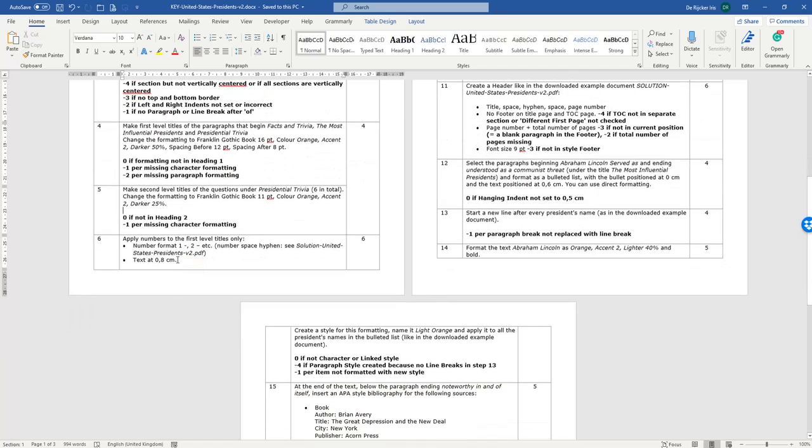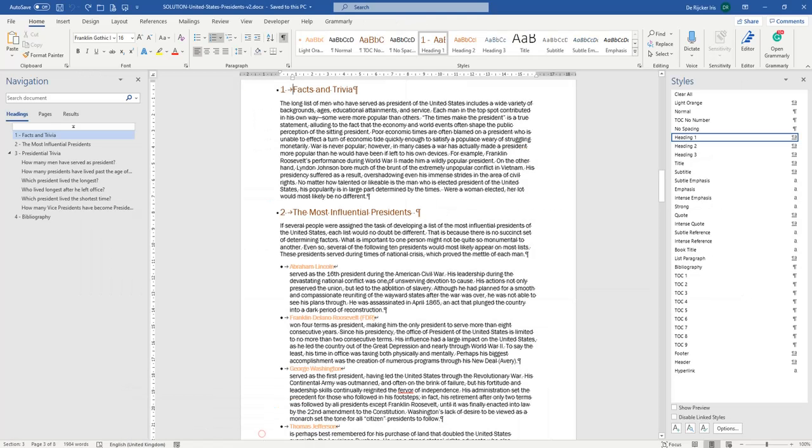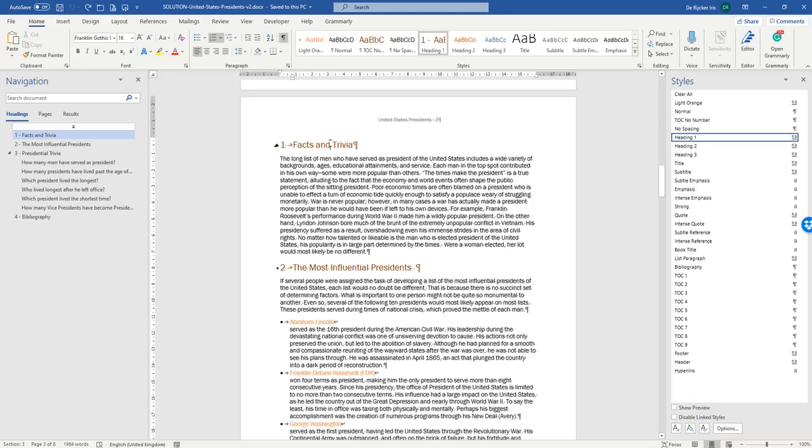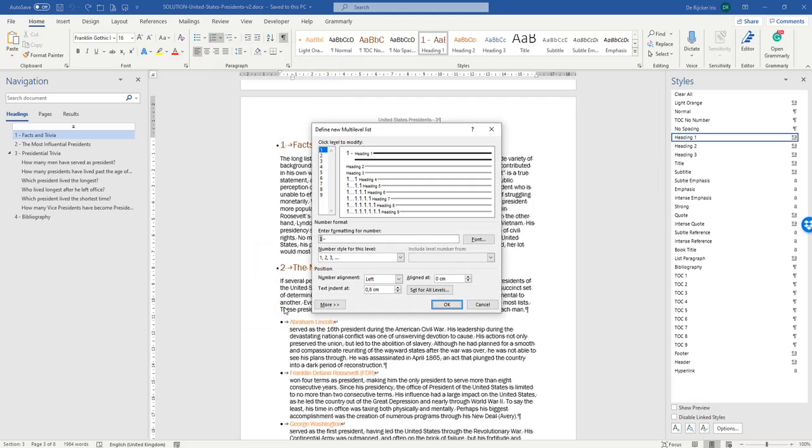And then apply the numbers to the first level titles only. So the number format was 1 space hyphen, 2 space hyphen, etc. The text positioned at 0.8 centimeters. Now this was a little bit tricky. So what I check in your document is, I put my insertion point in your first title and I check if you have a multi-level list created. Yeah. So now here I can see a multi-level list has been created with, for the first level, 1 space hyphen and the text set at 0.8.